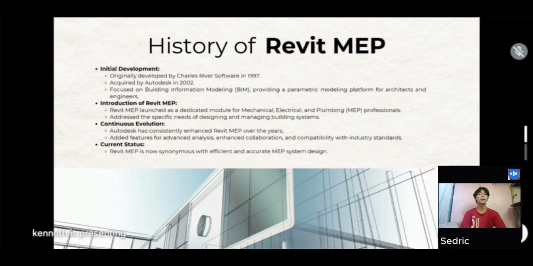So in summary, Revit MEP has transformed MEP system design from traditional manual drafting to an efficient and collaborative process. That's all.